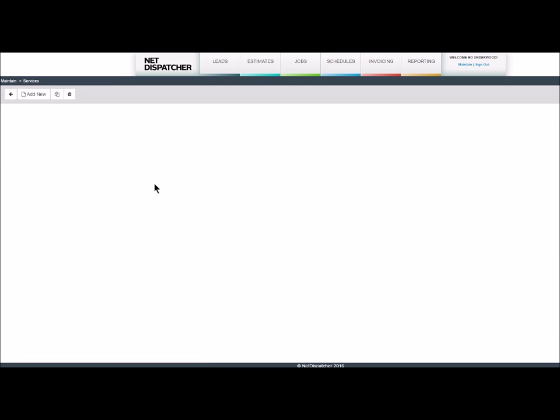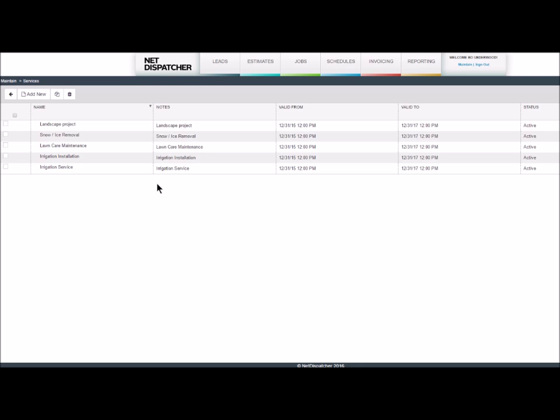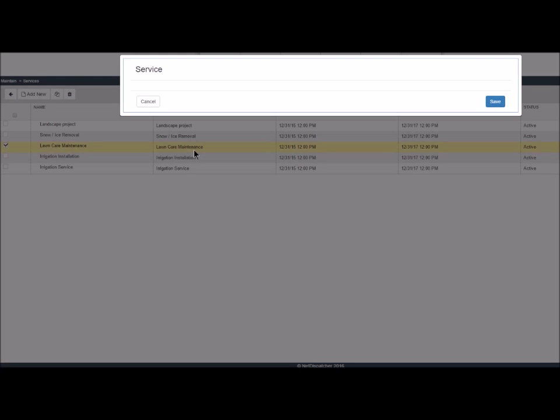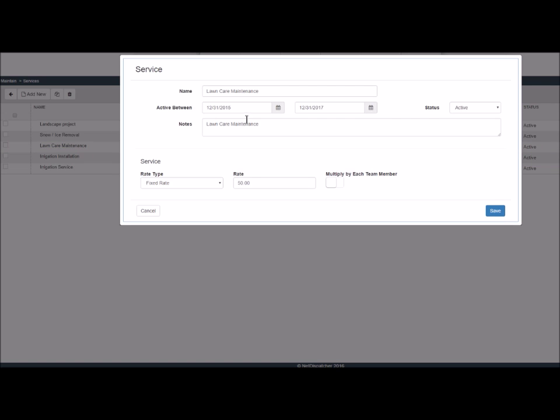Services, you could have specific service pricing in here. On the job template, there was a field called service type, and this is what it relates back to. You create new services, and you can edit these details by selecting when they will be running through or when they will be active, any sort of notes, and you can change the rate type.